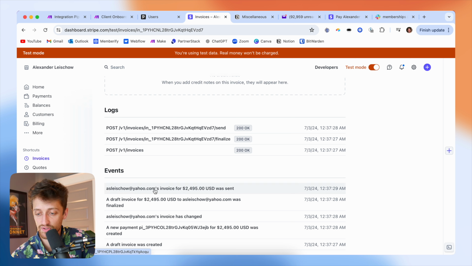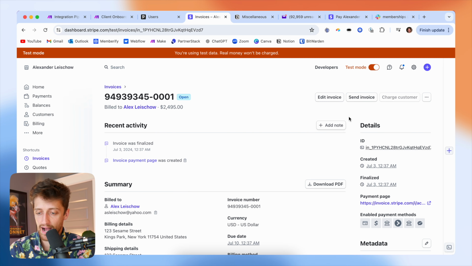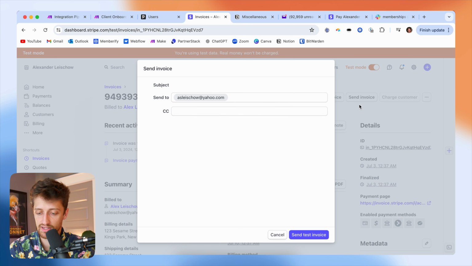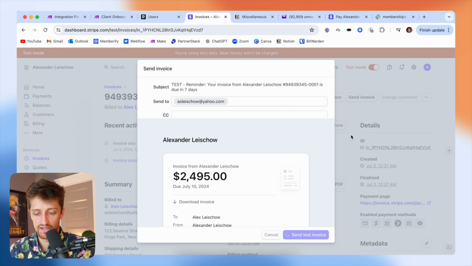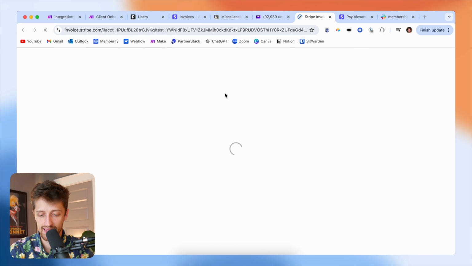All right, now again, since we're in test mode up here, this won't actually send, but once you turn that off and you're in live, real world, this will send automatically to their email. All right, so this is looking good. I'm going to manually send this invoice to the client just so we can trigger the second part of our workflow. We're going to hit pay.